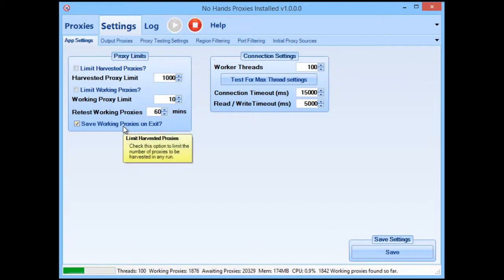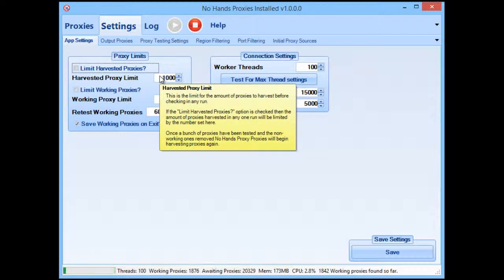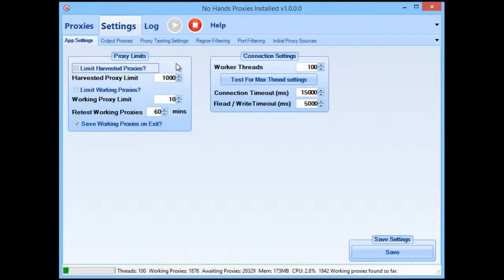And how long to retest and whether to save the proxies when you close. These can be used to limit the amount of proxies harvested, and also how many you want to limit. This will stop any harvesting jobs from that point on.